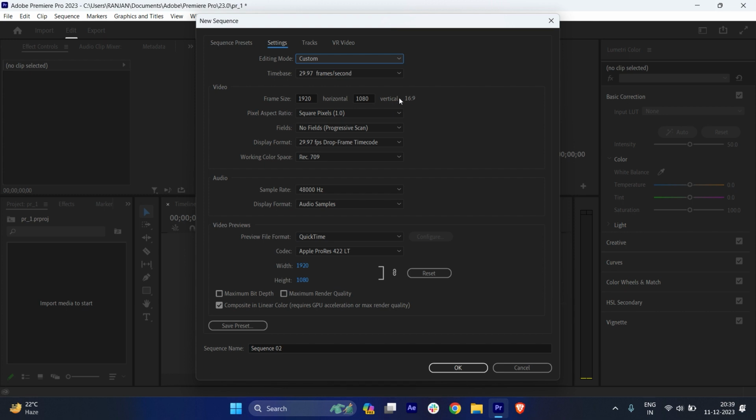And if you want to make your video horizontal, or in a 16:9 ratio, you can select it in this format. But if you want to change it, you can just change the numbers according to your video format. Once everything is done, let it be the same. Don't change it, because it's the best format.